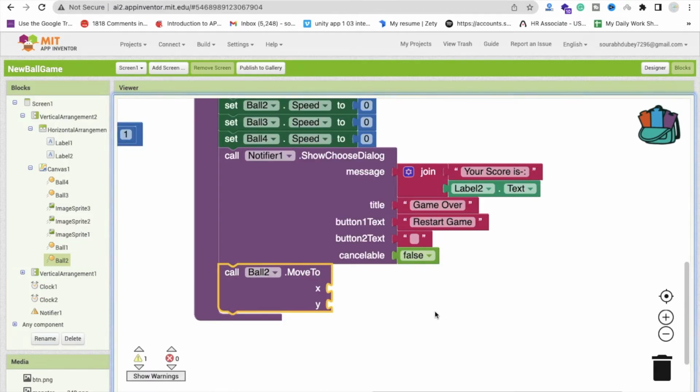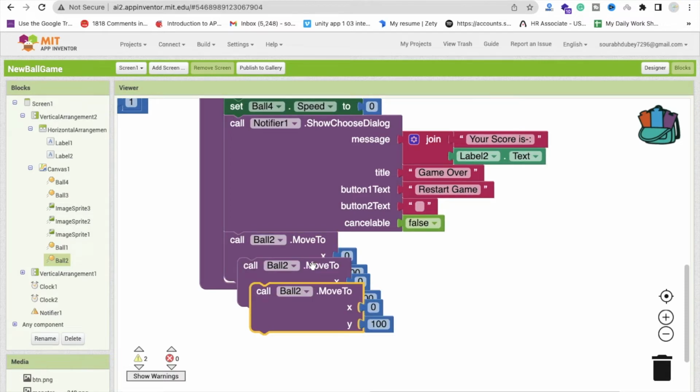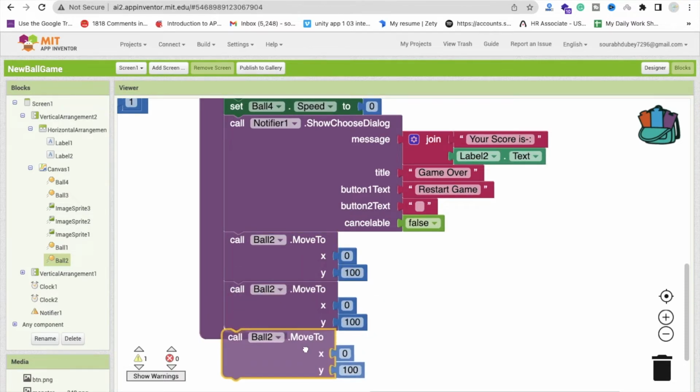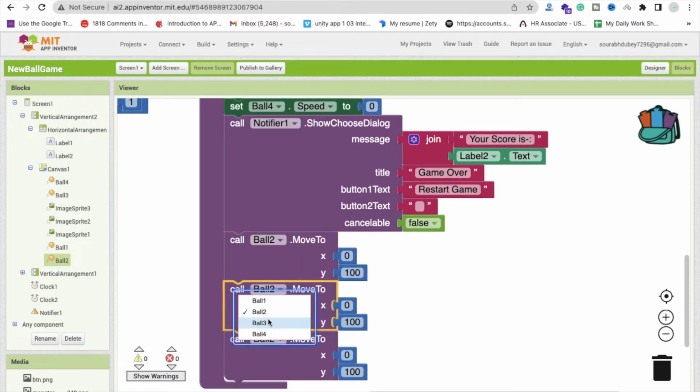So we will move this to some position, like a random position, anything like 0 or 100, something like that, here, like this. Make sure we do it for all balls, 2 and 3, 3 and 4, like this. So we just say 100 y and 100 x and 200 y, like this.